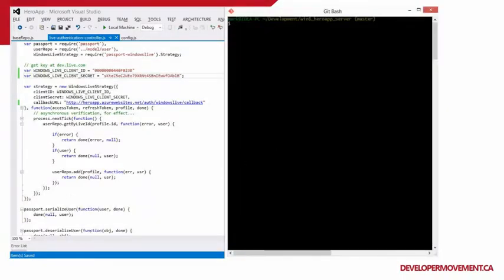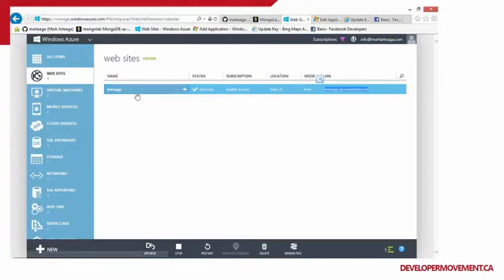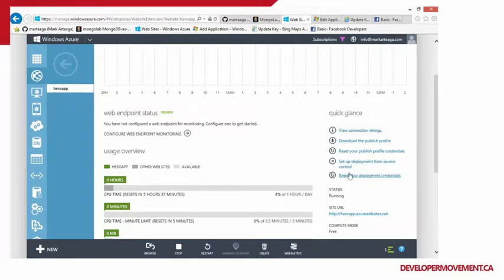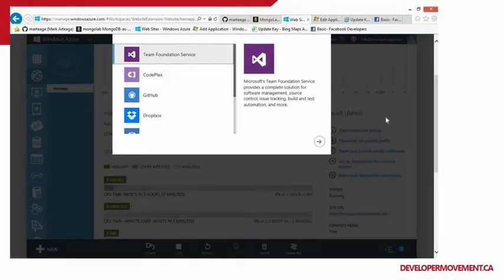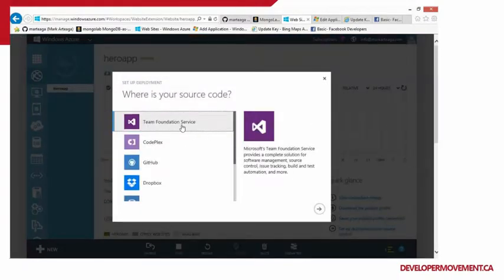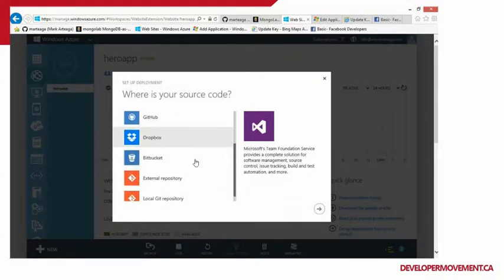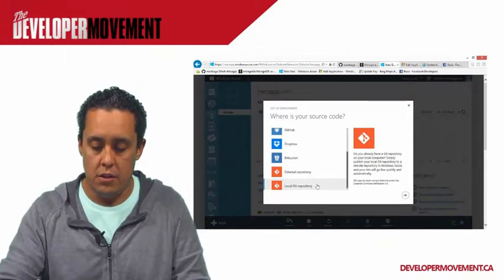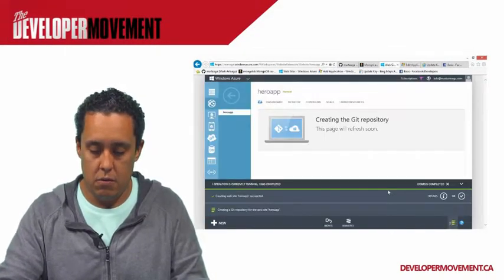Now that is done, what we want to do is push it up to Windows Azure. So I'm going to go back to Azure and to the website, and I'm going to set up deployment from source control. Now in here you can set up either Team Foundation Server, CodePlex, GitHub. You can even use Dropbox or Bitbucket. What I'm going to use is a local repository because we have everything locally. So I'm going to click Go.